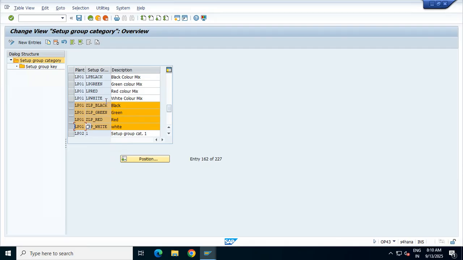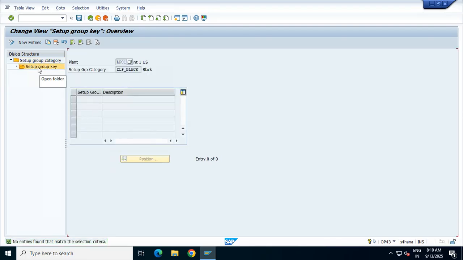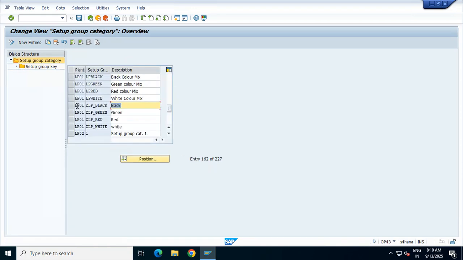So this is how you configure or release a setup group category. Inside of this setup group category, you also have the setup group key. The key is a drill down of my setup group. Just for example, I have a Limca bottle. That product belongs to my Limca cold drink category. But within Limca, there will be different packaging, and all these packagings will have a different setup time.